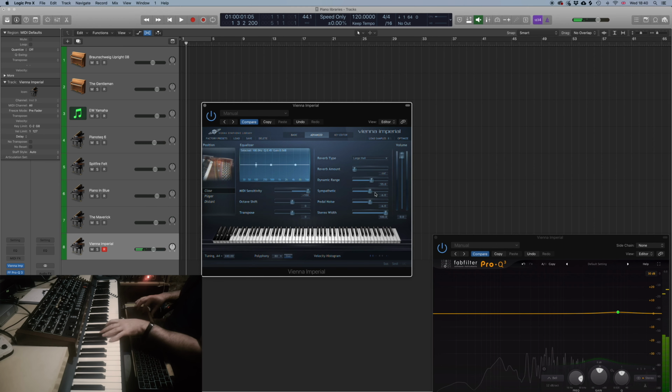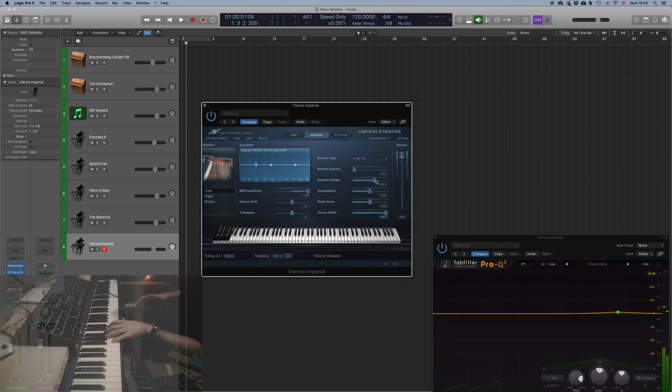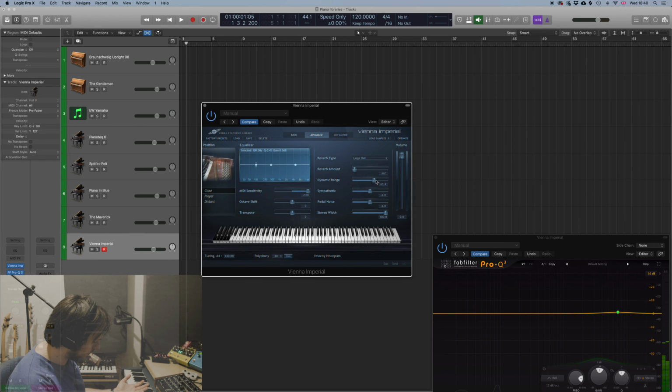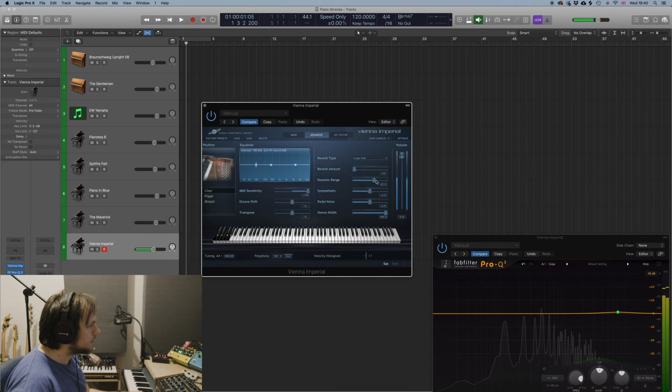And one more thing to say about the velocity layers and the number of repetitions, the number of round robins they have for each key, it does feel very real. I've played, sadly, fewer real pianos now than I do VST pianos, but it really does, especially on these softer ones.